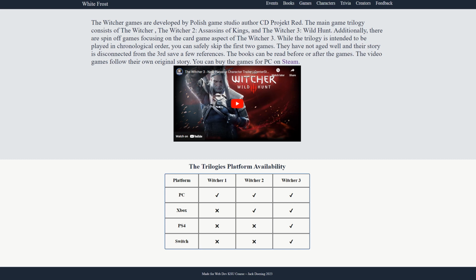And it has an HTML table at the bottom, which shows, between the 3 games in the trilogy, what major gaming platform each is available to play on, so you can see if the game is available on whatever console or computer you own.